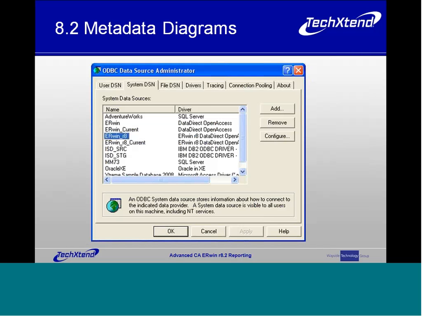The metadata access to the ERwin metadata is actually via an ODBC DSN named ERwin_R8. There's also an ERwin R8 current, which is the currently open model, and this is how we actually access the metadata in the tool.